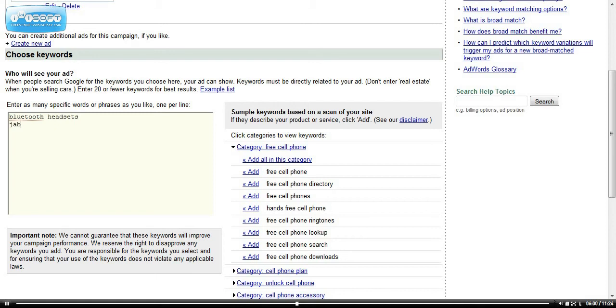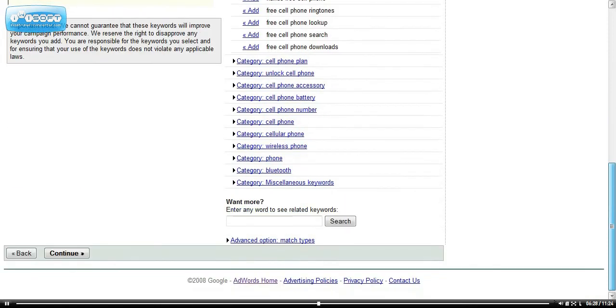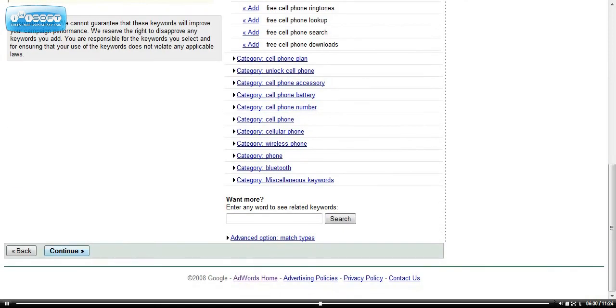And like I mentioned earlier, use Jabra, Bluetooth headset, Motorola, etc. And then I'm going to scroll down and click continue again.